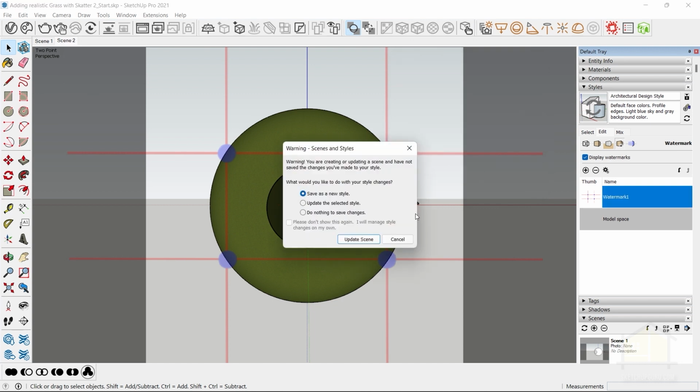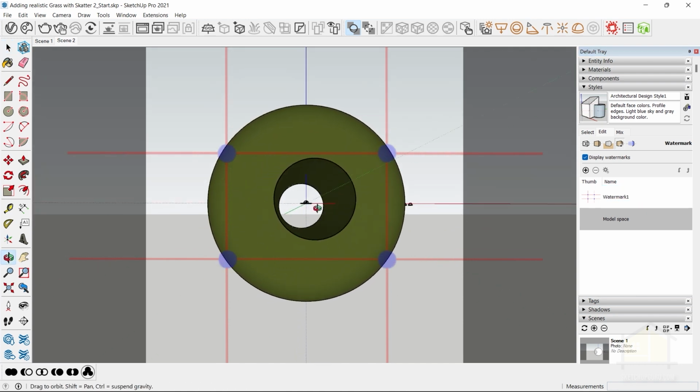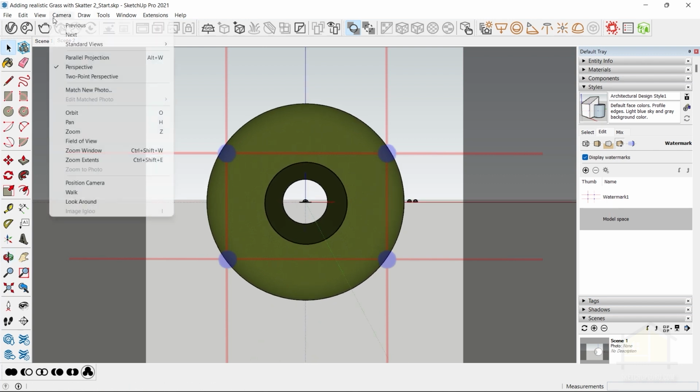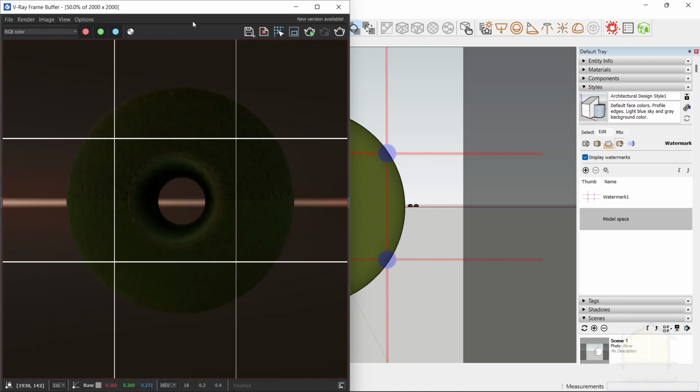Then update the scene. So now you have a watermark in your SketchUp view as well, which will help you compose your scenes better. So what I'll do is adjust it a bit. Make sure it's sitting correctly in the scene. Go to camera, 2-point perspective. This seems to be in the center, so let me right click and click on update. So now let's finally run an interactive render.